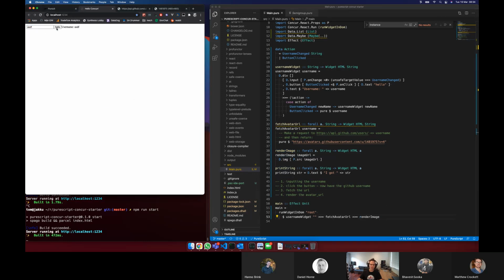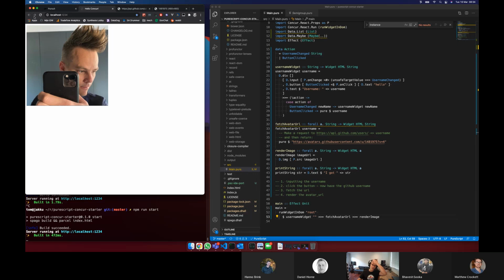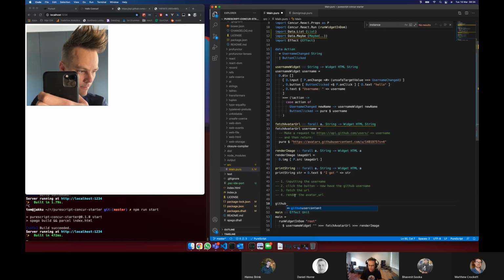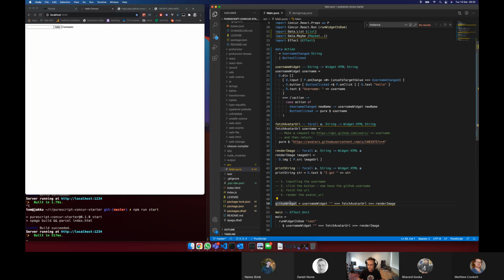Let's see what happens. Press hello. Oh, check it out. So pretty awesome, right? We've componentized all the little steps inside the GitHub widget. So now we could even just say this whole chain of things here is the GitHub widget, right? So we can go GitHub widget equals these things. You know what I mean? It's just the composition of these three things.